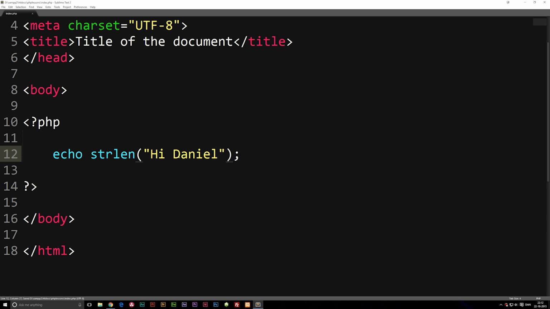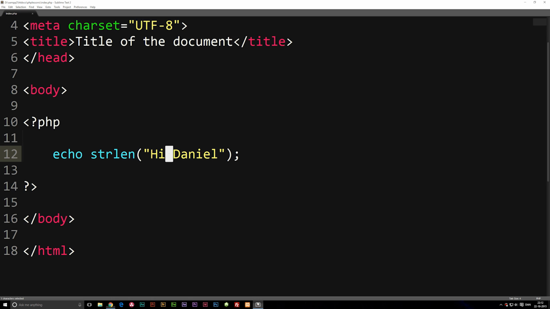So now if we calculate it, we can actually count ourselves. We have 1, 2, 3, 4, 5, 6, 7, 8, 9 characters, including the space. So if I save this and echo it out, go to my browser, refresh, you guys can see we have 9. So this is one way of using a function called string length, or strlen, which does something.